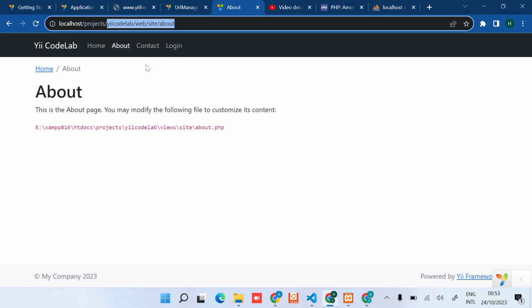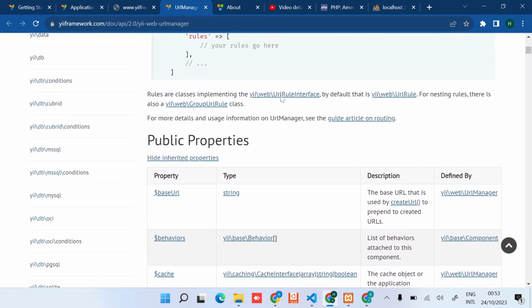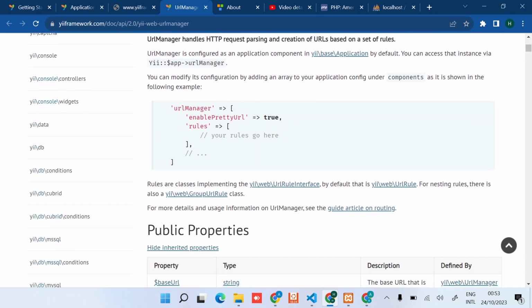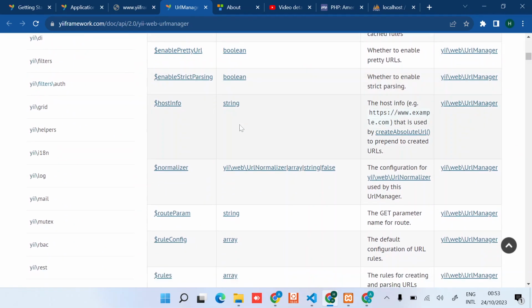If you want to learn more about other URL configurations, this is the class to check, and enable and disable them as per your needs.